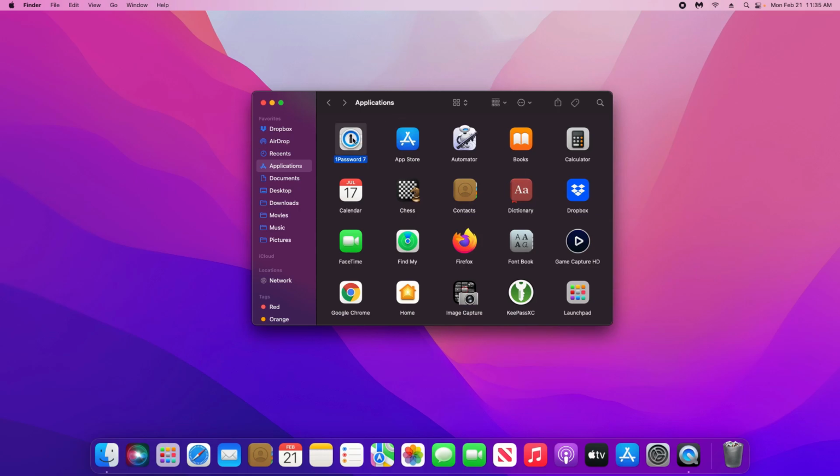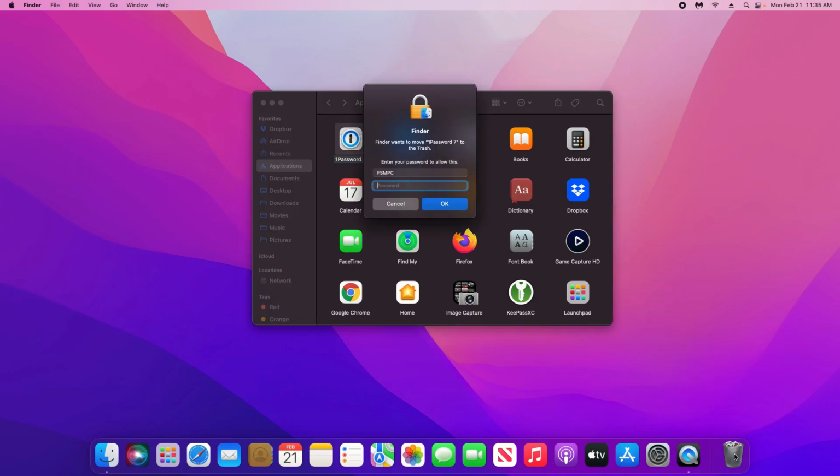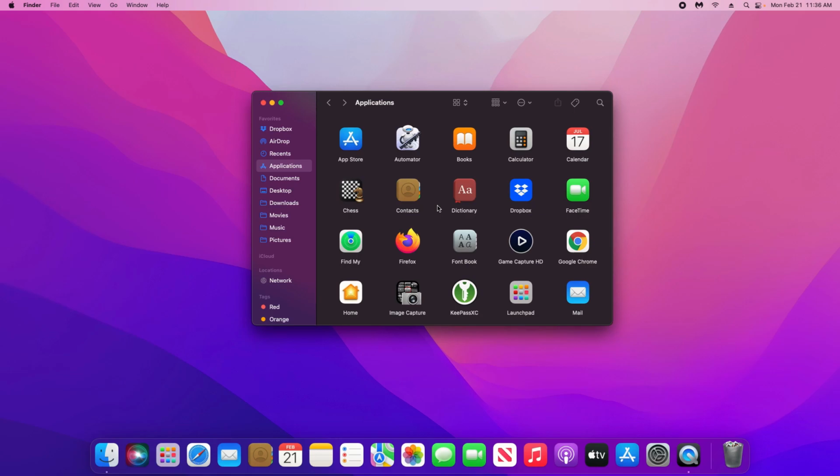To uninstall an application, just click on it and drag it to the trash. Type in your password if needed and click OK. Again, I can't emphasize enough, make sure you do a really good job on this step. Clean out as much as you can out of the applications. The more you remove, the more secure and better optimized your Mac will be.